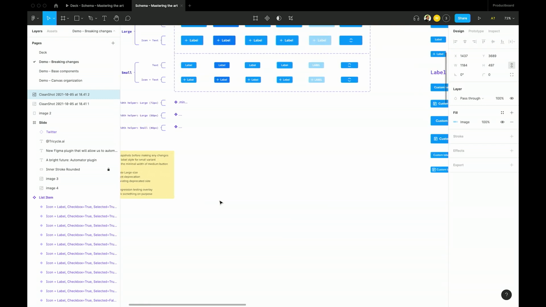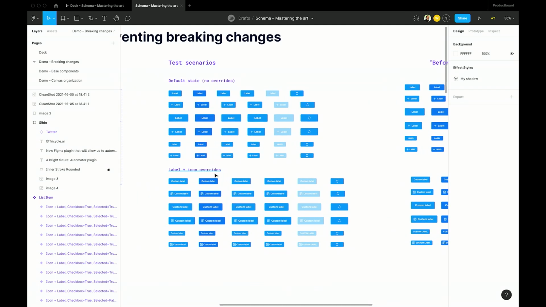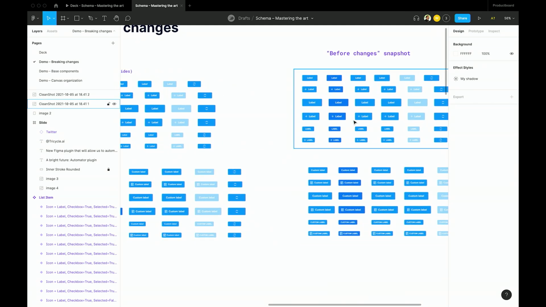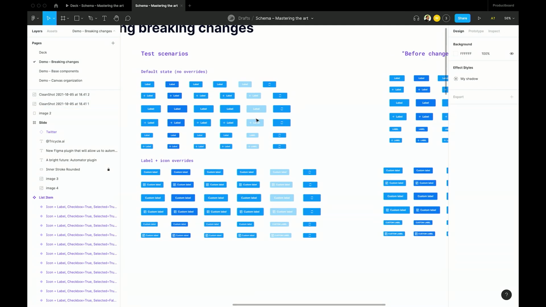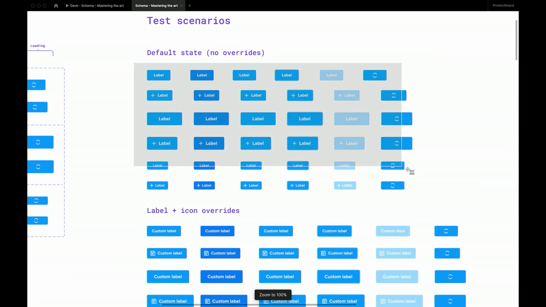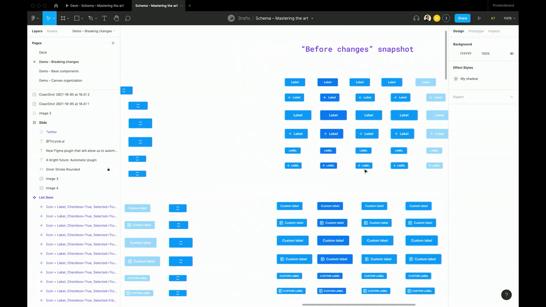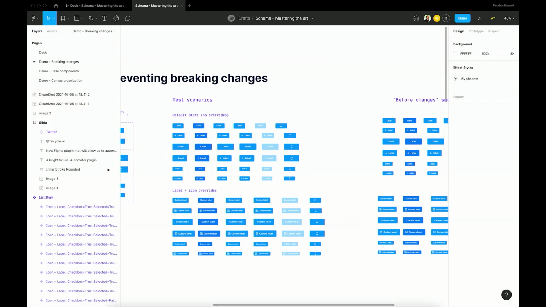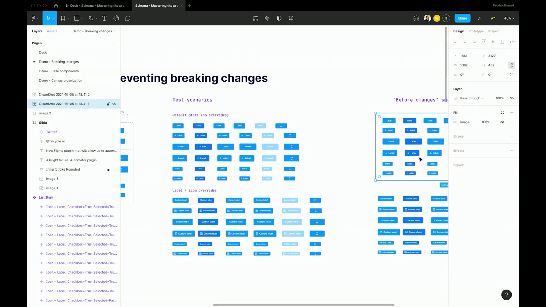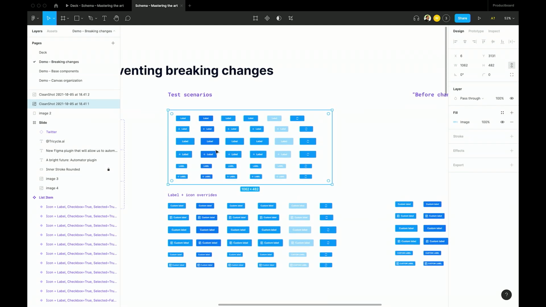Before I get to deprecating, I would like to show you one technique I really like. I did the screenshots before my changes, and now I can do the same thing after I did the changes. And I don't see the image here, not sure why. Never mind, let's do it quickly like this. But let's do it differently.